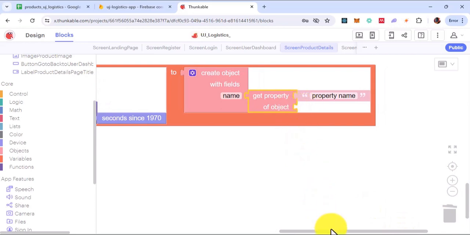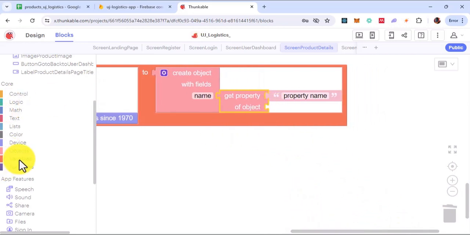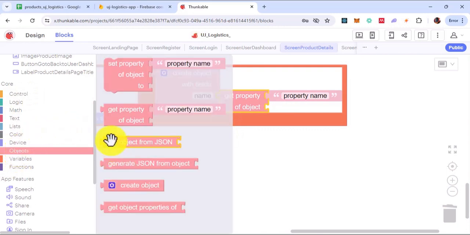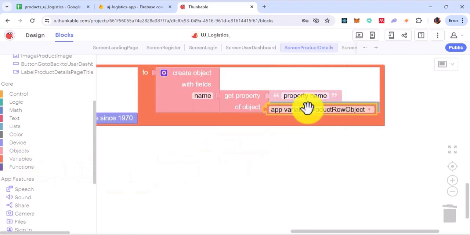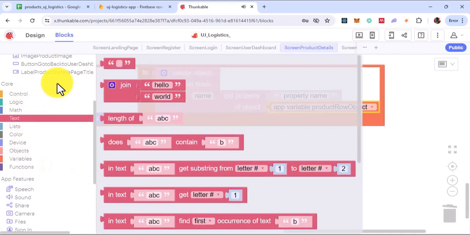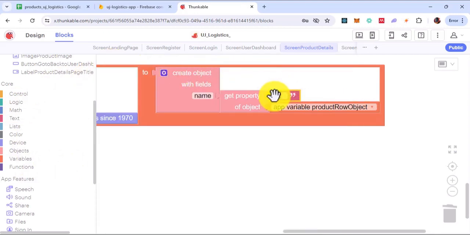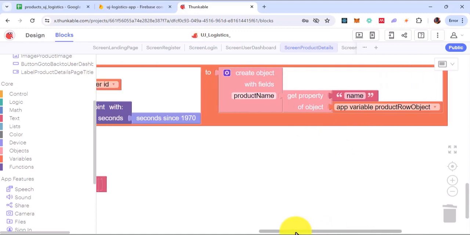So we will then come to the variables and product row objects. And the property that we need is this. So we then go with the property. The name now is name, but let me call it product name so that I will know that is the product name I'm saving.